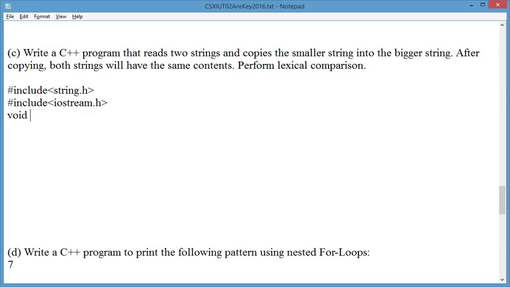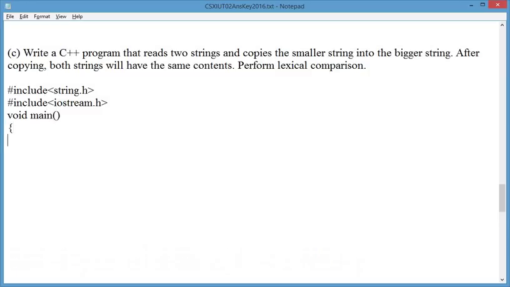Now first thing, I need two strings. So two strings, I am writing string str1, let's see, this is of 50 characters, and str2, this is also of 50 characters. Now I need to read the strings. So for string reading, we can also include stdio.h.